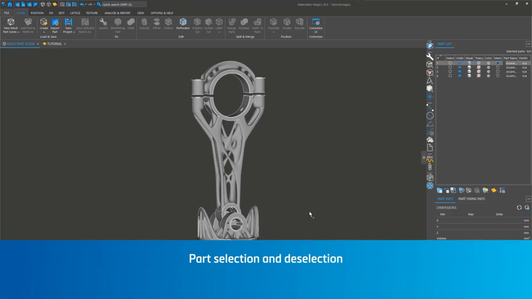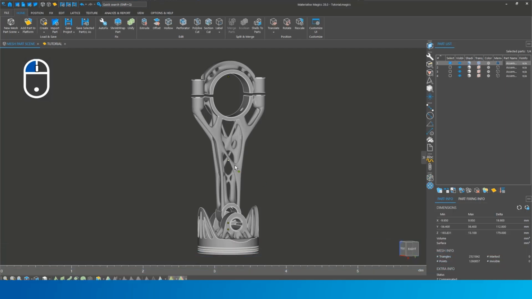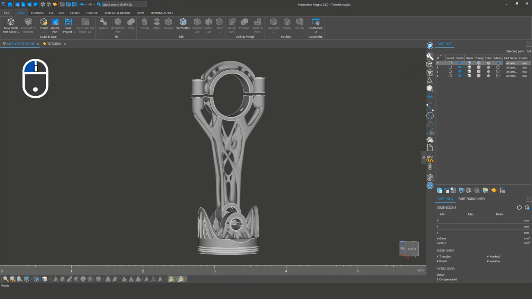First, let us talk about how to select a part. Just click directly on the part you want to select, and you'll see that the selection point changes to white. To deselect, just click anywhere in the scene. You can also select and deselect parts in the part list using the checkboxes. Tick the box to select, untick to deselect.